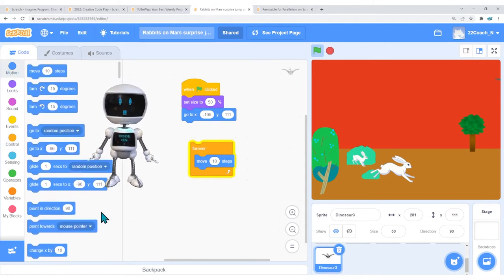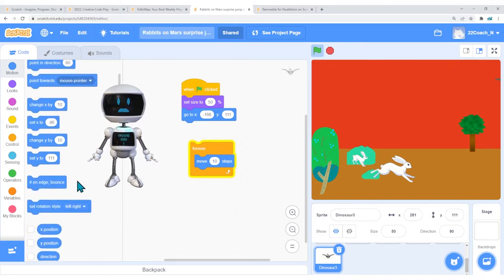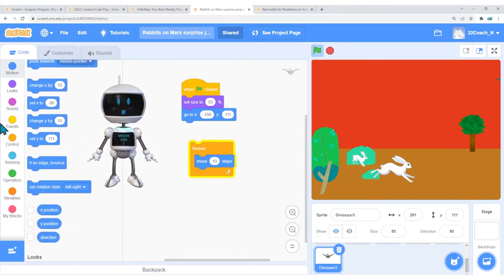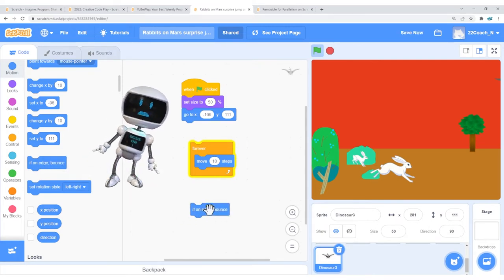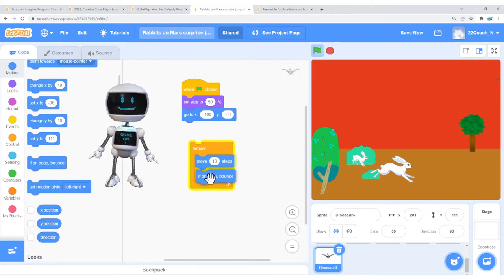It's under blue and motion, and you slide down, keep scrolling. Here it is. If on edge, see this one? Bounce. So that's a nice decision we're telling the computer to make. If you've reached an edge, please bounce back. Let's put that inside, so it moves and bounces.